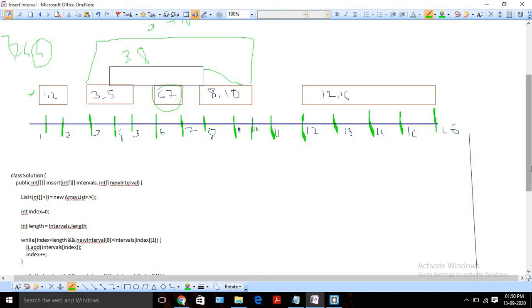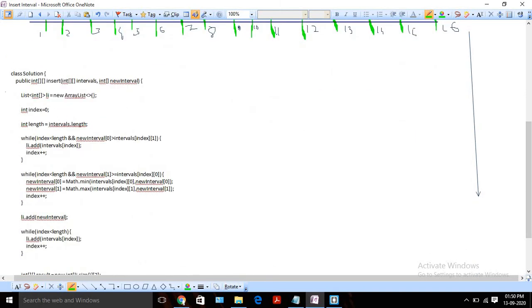After that, this while loop will stop executing, right? Because it will not satisfy the second while loop condition. So after the second while loop we know what my position will be, right? I know that my position will be 3 and 10. I am going to add that to the list.